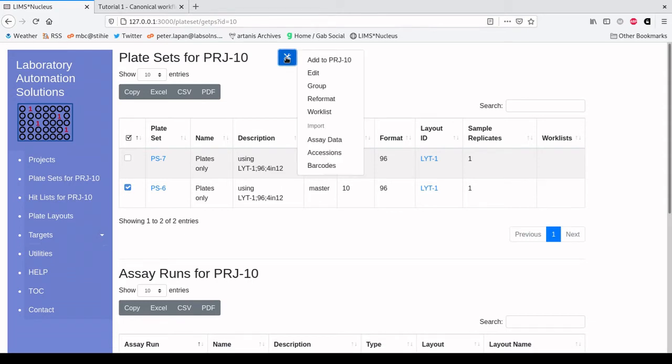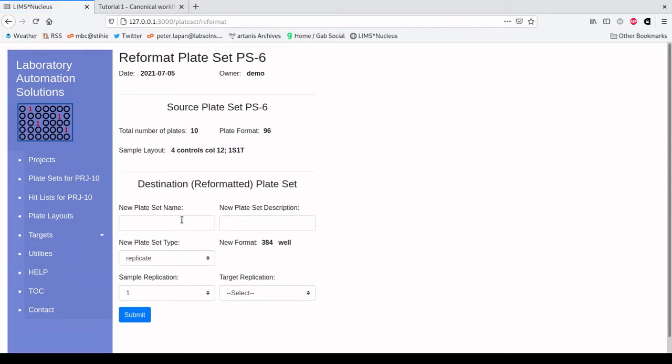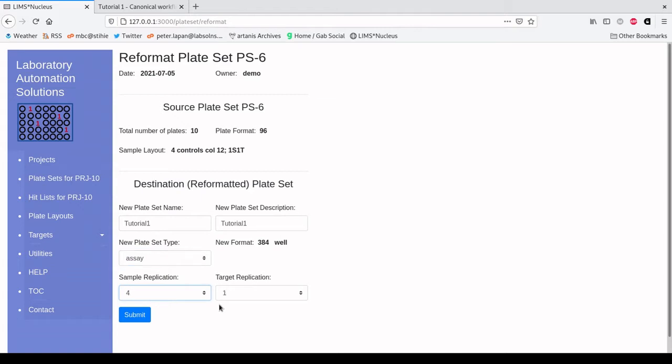Select plate 6. Under the tool icon, select Reformat. This will bring you to the form that allows you to provide a name, description, plate type, and replication for the new plate set. These will be assay plates. Select Sample Replication first, which will repopulate the target replication drop-down to legal values. Select 1 for sample, and the only option for target replication is 4.